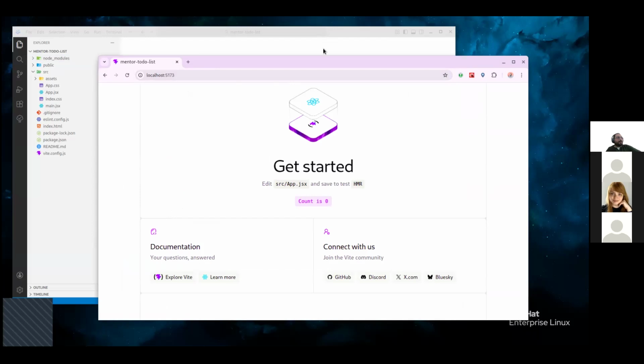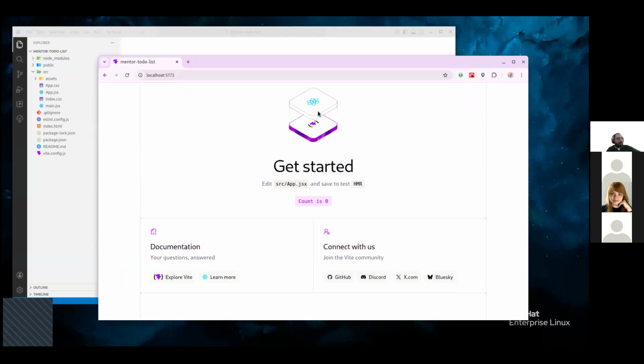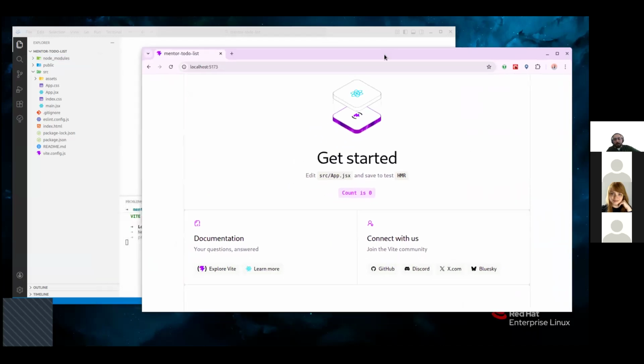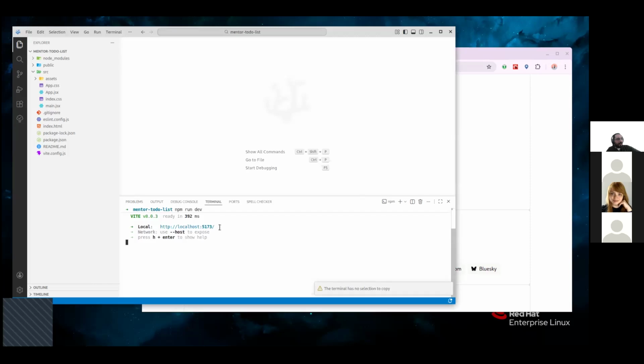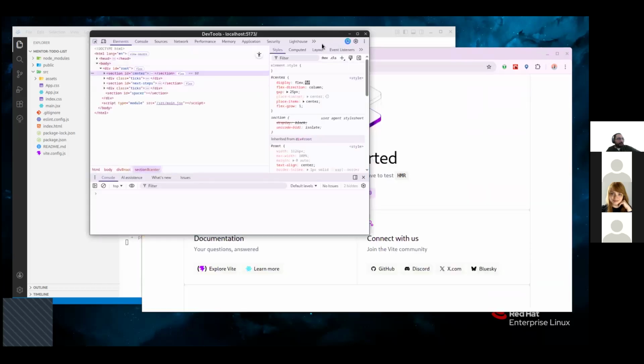Yes, it does, but I have multiple browsers. So when I click, it will open Firefox. However, I wanted Google Chrome for that. So I just select the URL http://localhost:5173, and we can inspect to see the dev tools.